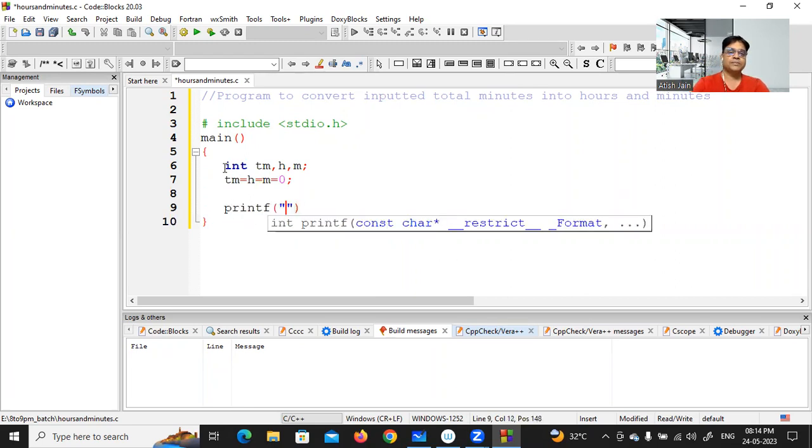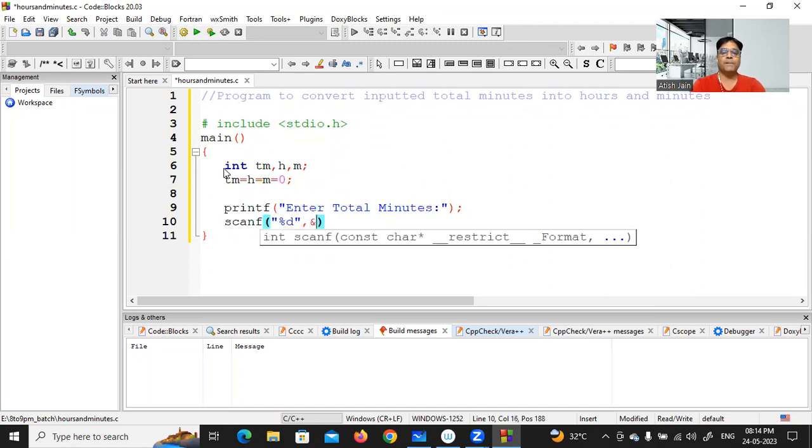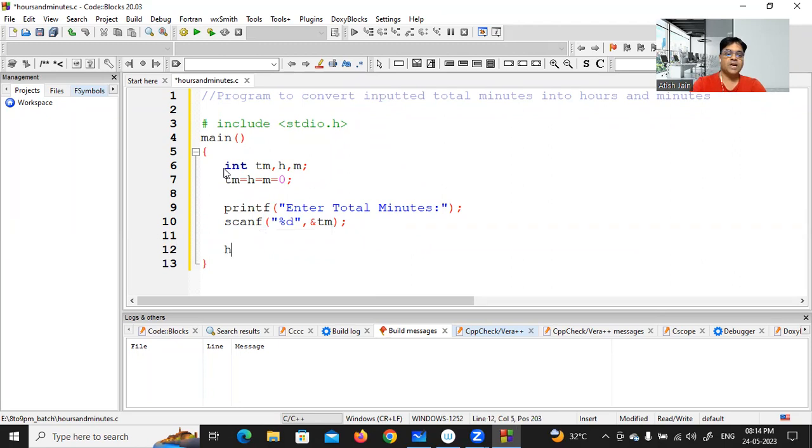Now I'll say printf, enter total minutes. And using the scanf function, I am reading the integer input. Percentage d is the format specifier for integer input, and ampersand of TM is nothing but the total minutes. Now we have to calculate the output. Hours equals total minutes divided by 60, and minutes equals total minutes percentage 60. So line number 12 will give you the quotient. Line number 13 will give you the remainder.